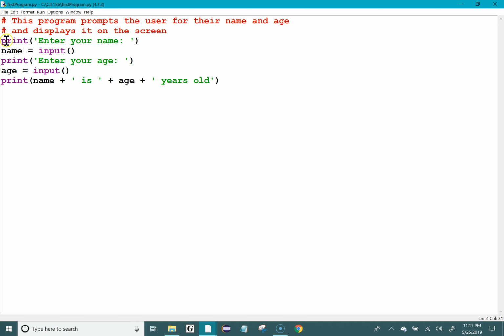The next item is a print statement, and what that does is display the string value inside the parentheses on the screen. So what that will display is enter your name. Then the next line, the input function, waits for the user to type some text on the keyboard and press enter. So once you specify the input, Python is waiting for you to enter a name, and once you enter that name and press enter, that name is saved, in this case, in the variable name.